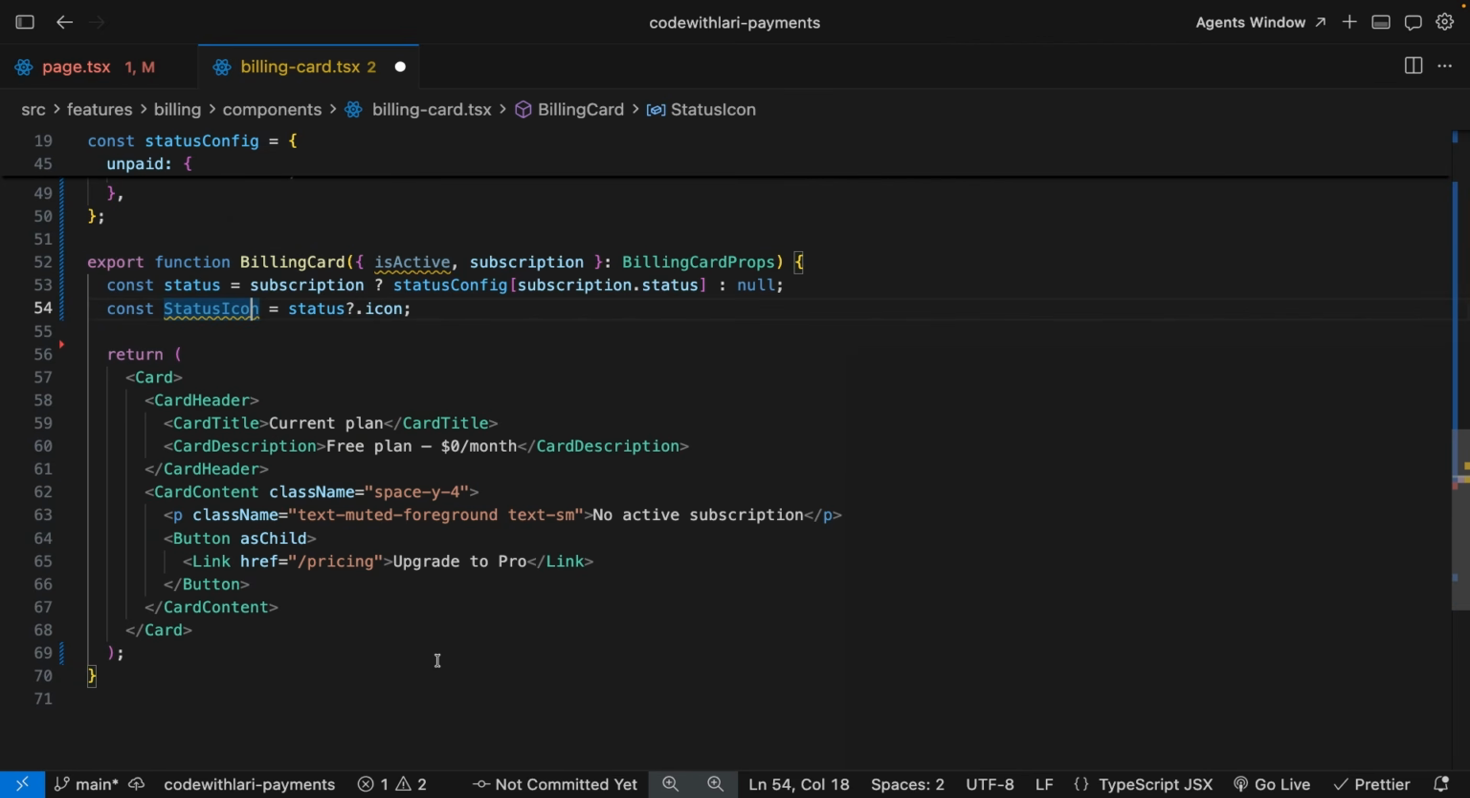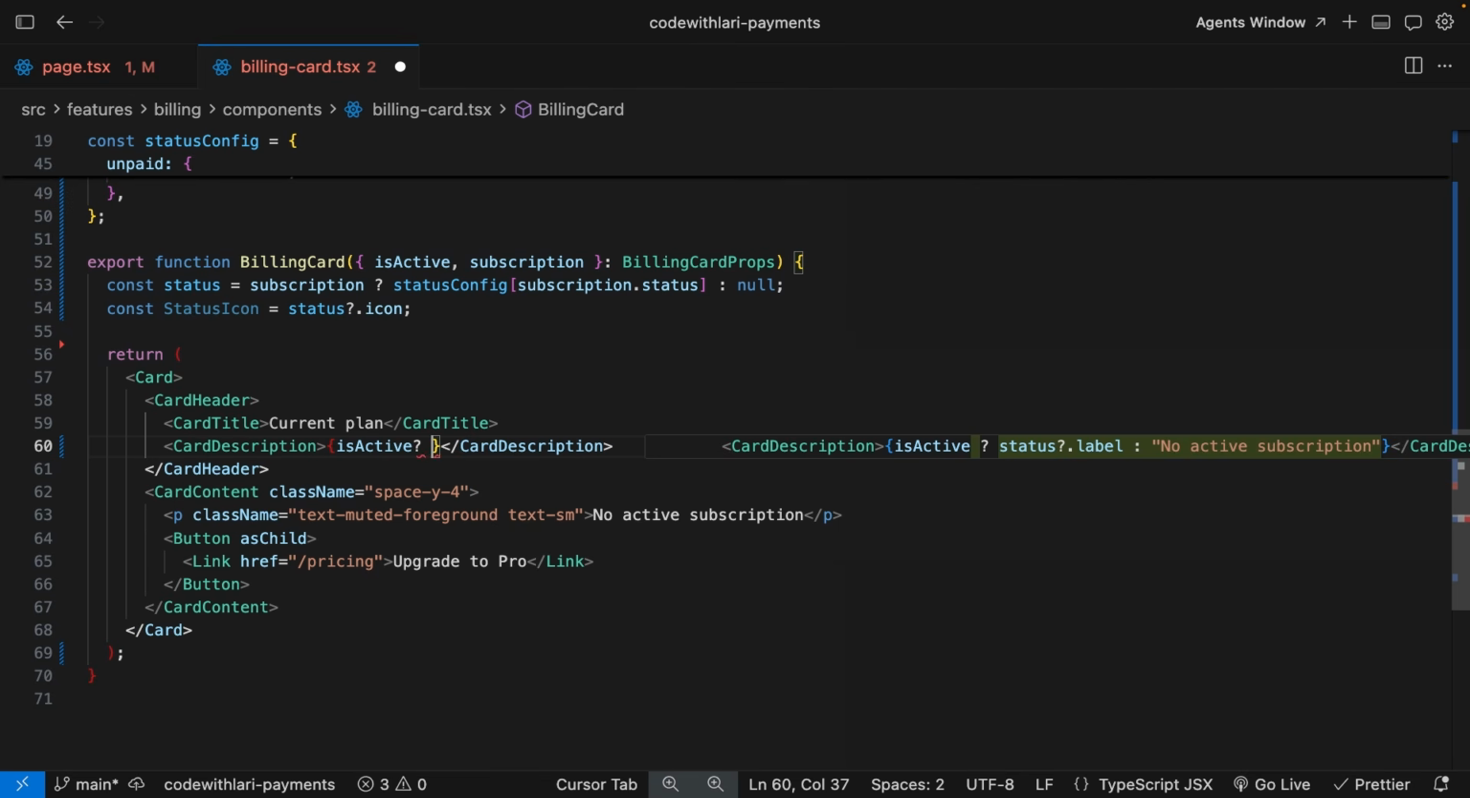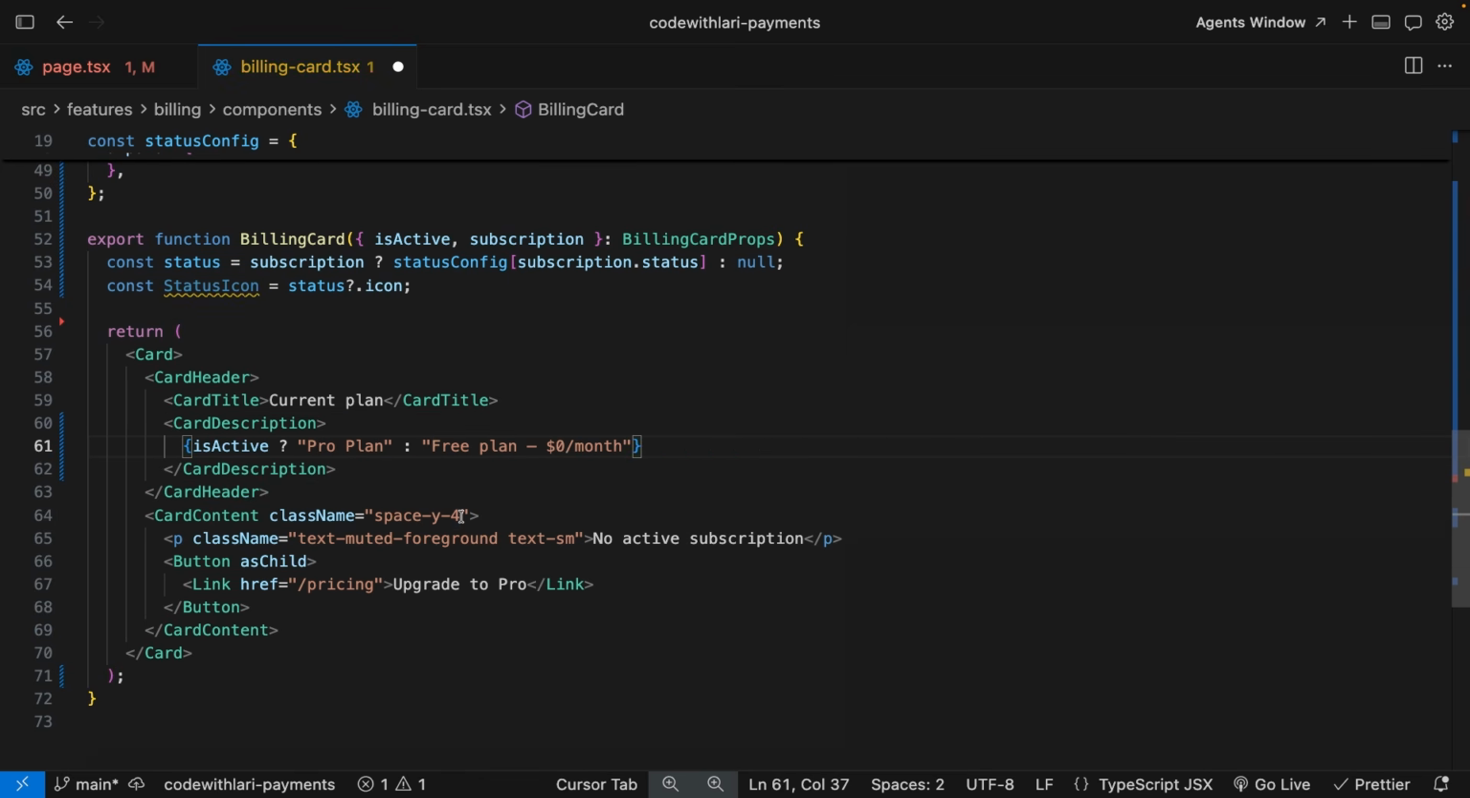And here we can display the status just after here. So we have the current plan. If it's active, we do not want to display the free plan. If it's active, we want to display the pro plan, because that's the plan that we have in our application. So I'll cut this, and then I would say if it's active, I want to display, let's say, Pro Plan. Otherwise, I want to display the text that we had previously, which is this text over here. So it needs to be wrapped in a string, just like this. So this is the text that we're going to display.